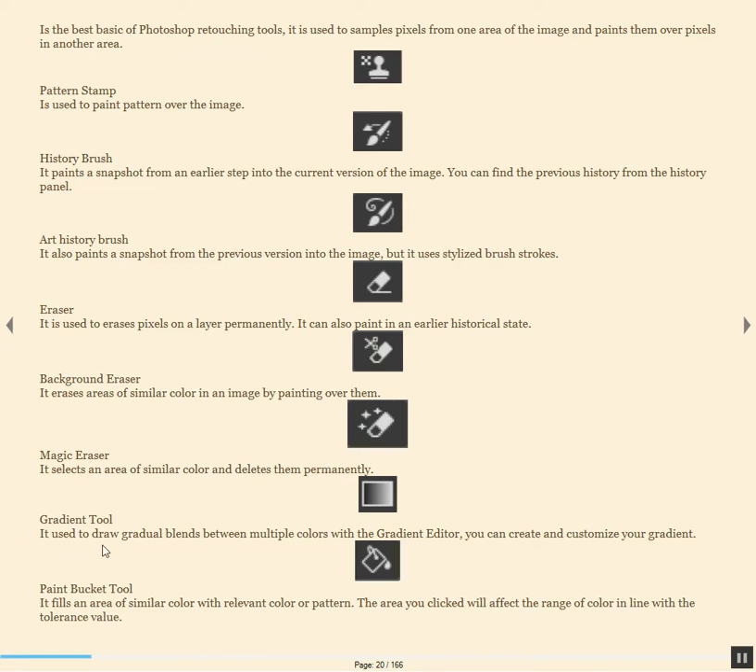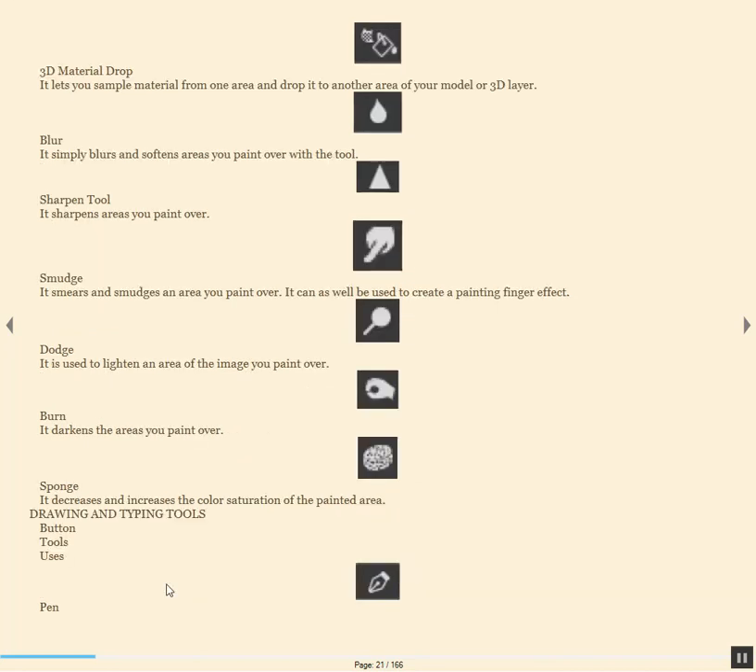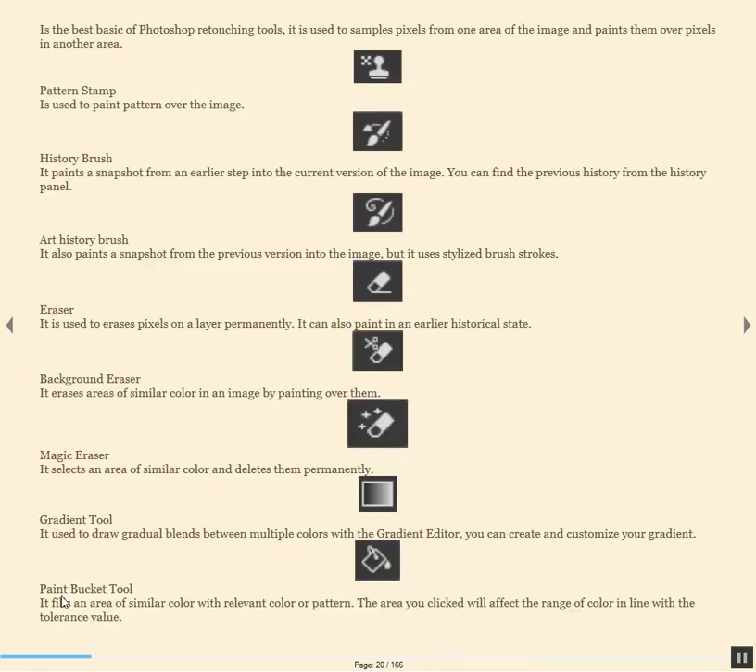Gradient tool. It is used to draw gradual blends between multiple colors with the gradient editor. You can create and customize your gradient. Paint bucket tool. It fills an area of similar color with the relevant color or pattern. The area you click will affect the range of color in line with the tolerance value.